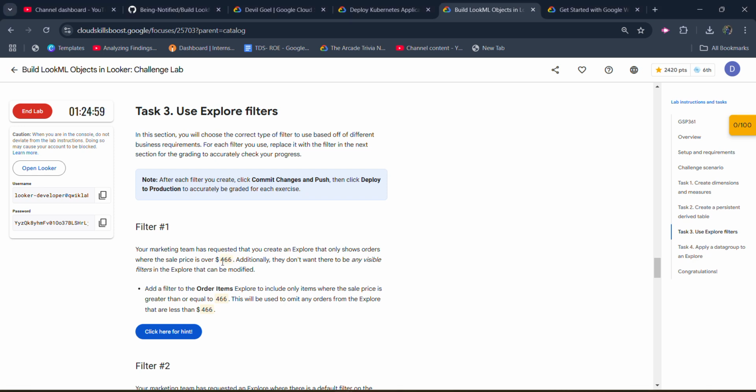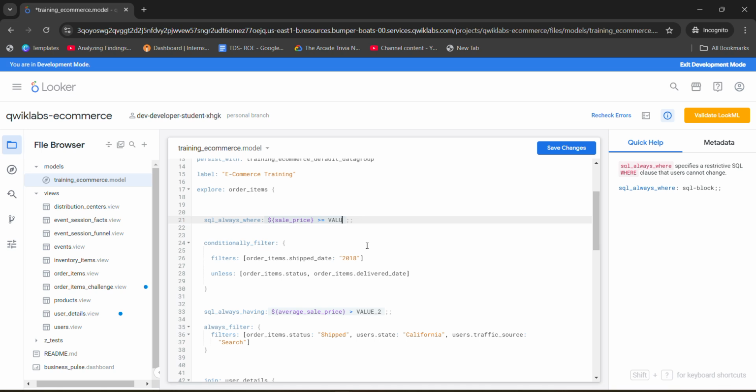Only copy the number 466. Don't copy any extra thing, just copy the number 466. Come back to here and remove this value underscore one. Remove it. Paste the new value that we copied.